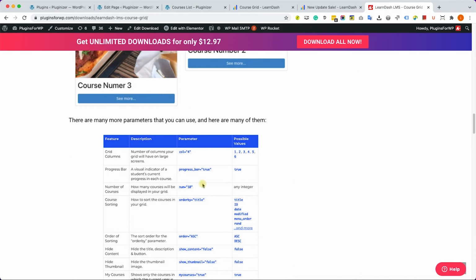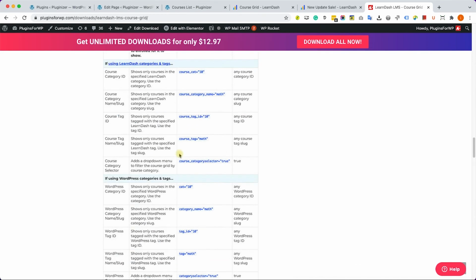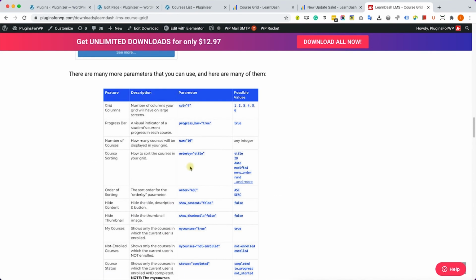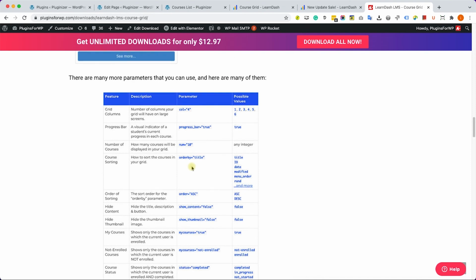That's great. We have many more parameters that we can use. Go back to the products page. You can see all the parameters that go with this shortcode over here. You can download the image and use it later on.